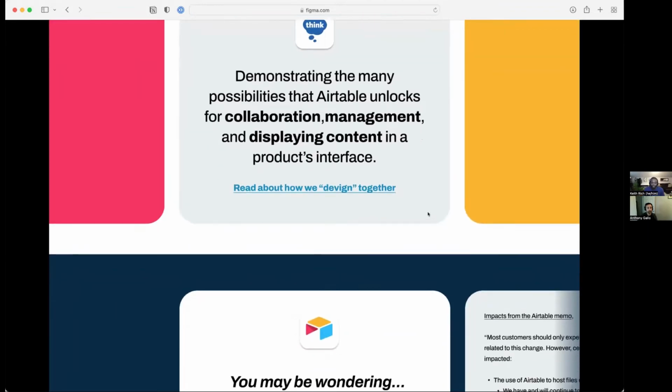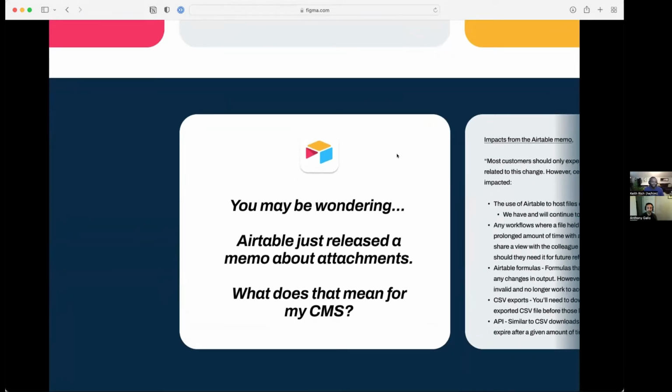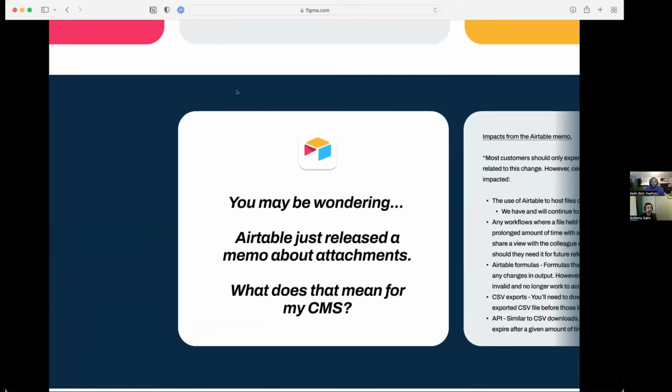Before we get into that, though, there is a caveat, and there's an Airtable memo that just came out recently. Anthony will tell you more about the technical aspects around that, but no need to worry there. Yeah, so recently Airtable put out a memo saying that essentially they didn't want to be responsible for hosting people's assets anymore, images and such. And that meant that the attachment fields were going to change how they work. The URLs would be changing frequently, and that meant that you wouldn't be able to reliably host images there. And that's fine.